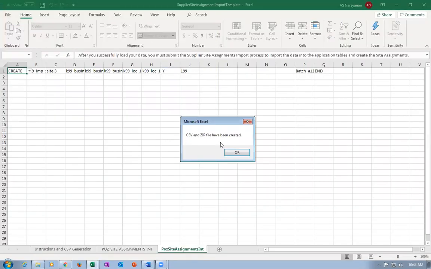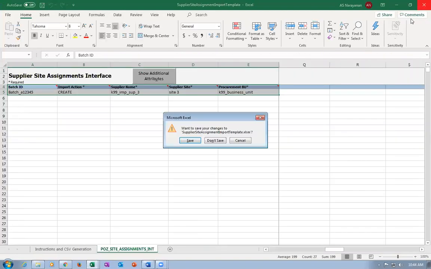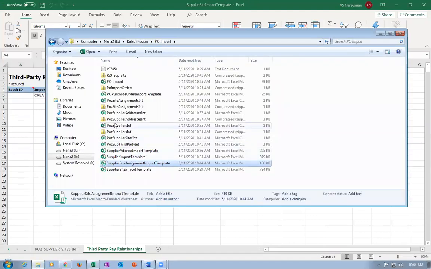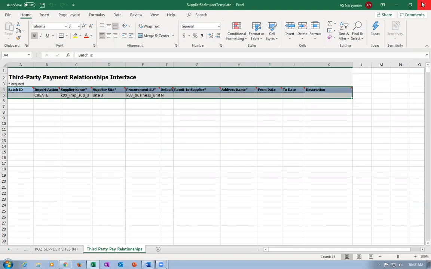Then maybe the destination directories are the same. Click on it. Don't save now. Have a look at it. So you must have four zip files in this place. We have supplier site, supplier assignments, supplier address, and supplier. All the four are available here now. Close it. Let us now go there and import it to the load interface.